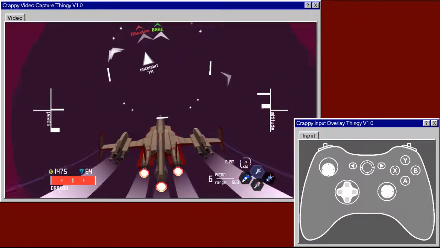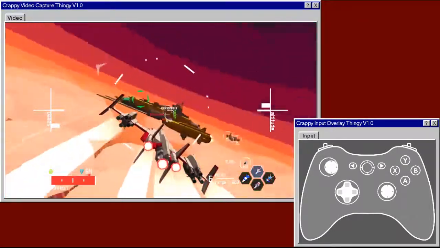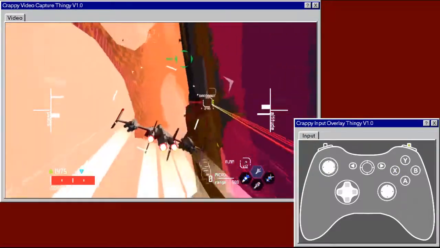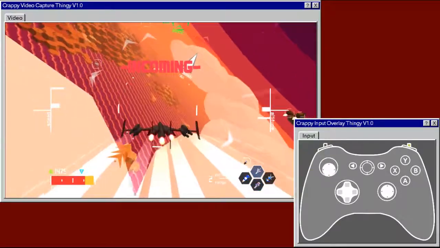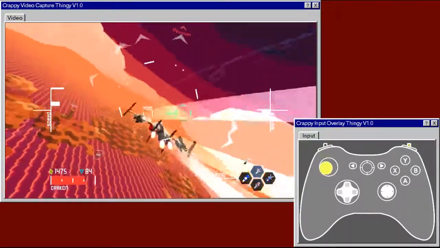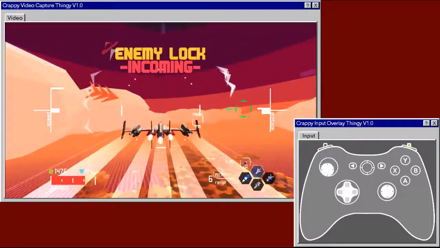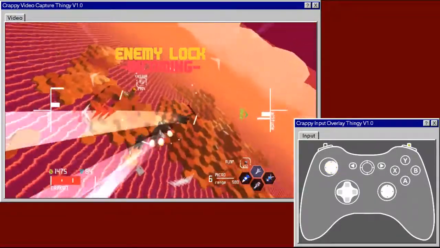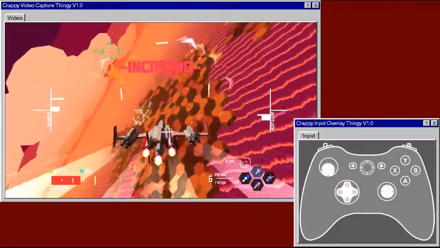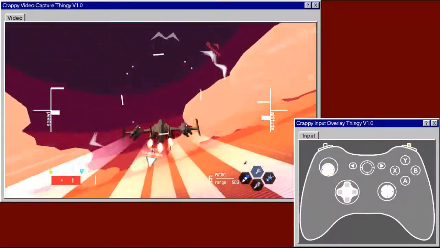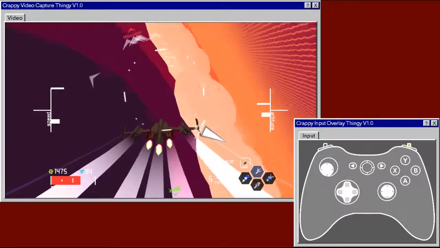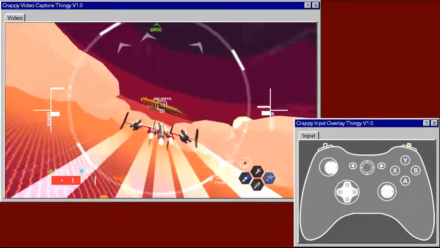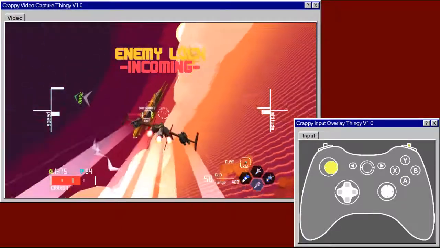Alright. Let me just, 500 meters. Oh, they all crashed into the... Oh no. No. Yeah, like I said, it gets really hard. No, no, no, no. No, you don't. I can't shoot at it with this one. No.